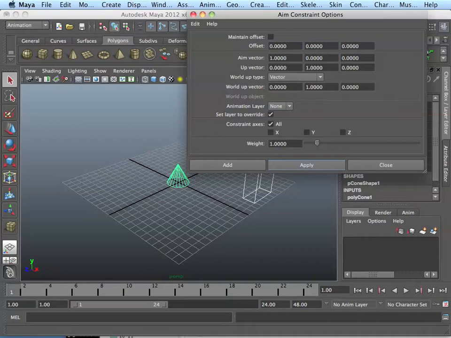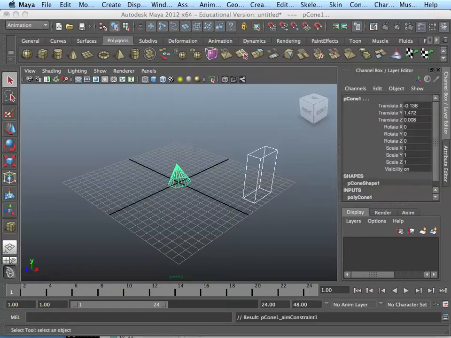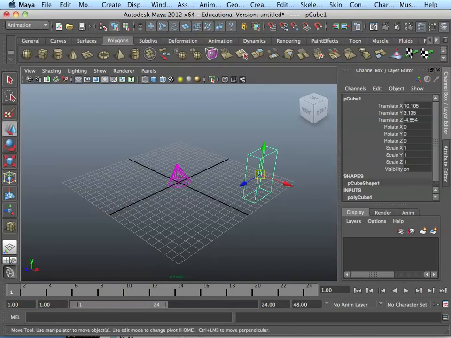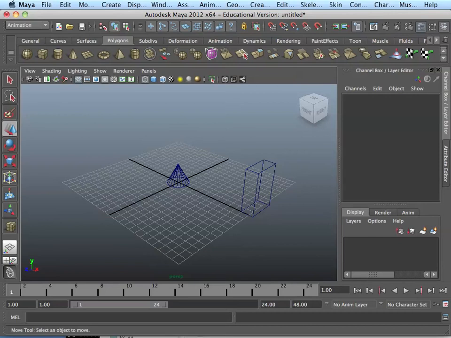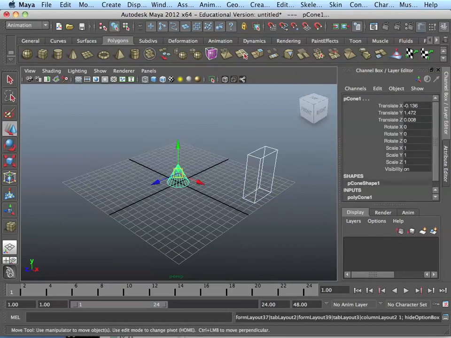Then at the bottom, again, don't really mess with it. And then there's just a question of whether you want to constrain all the axes or just one. So we're going to stick with all for a second. And now it's looking at it. But it's kind of hard to see because it's not really the one we want, right? I want it to actually point at it.